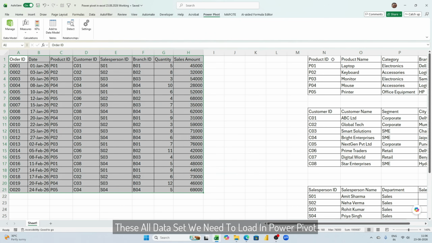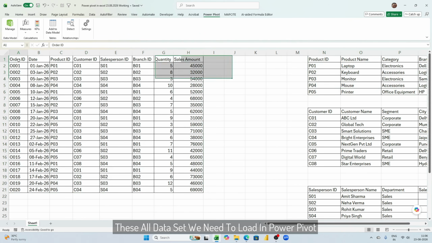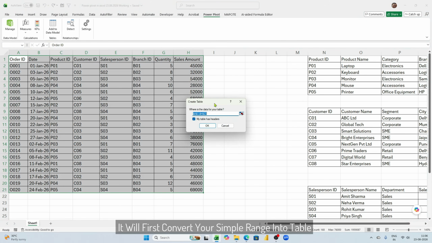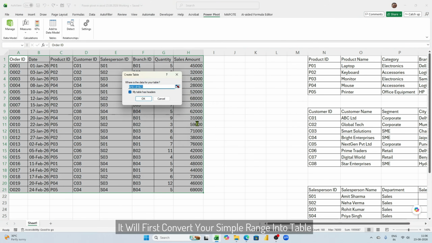All these datasets we need to load in the Power Pivot for Excel screen. So how can we load? Simply we can select this dataset first. Let's say I want to load this sales data first. I will just click on Add to Data Model. If I click on this, it will first convert your simple range into table format. You can notice it is just converting your range right now into table format, just like the Control T scenario.